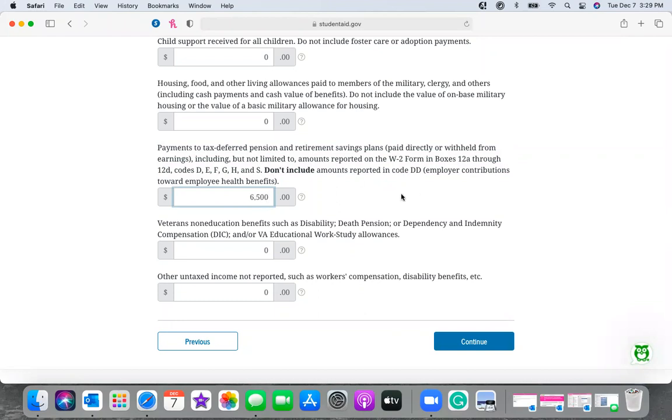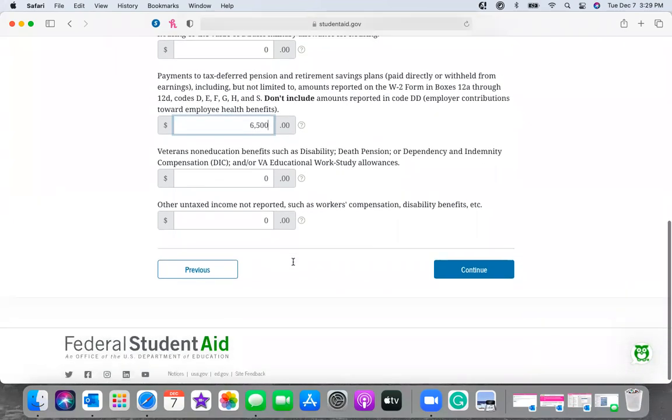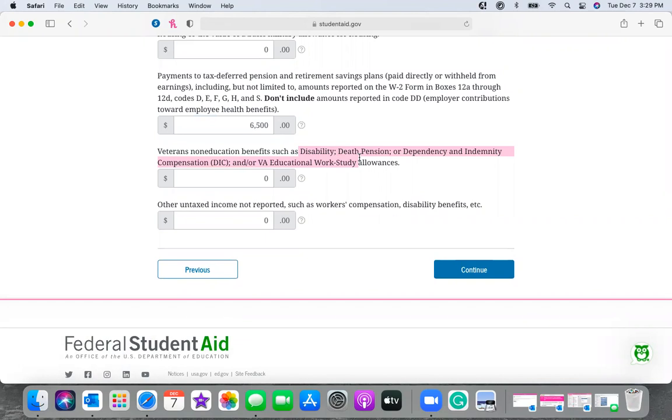So this parent put this amount away. I looked at box 12D and it had 6,500 in here. So I just put that number in here. If you did receive disability benefits, veteran non-education benefits, such as disability, death pension, or dependency and indemnity compensation, you would have a statement for the year and you would put that information in here. Or if you had workers' compensation or disability benefits, once again, untaxed income, not reported, that would be placed in that box right there.